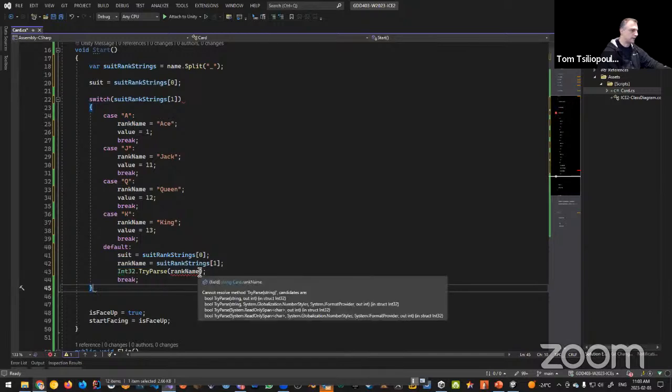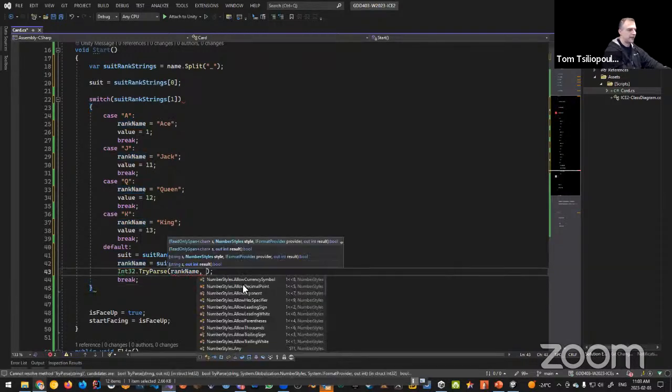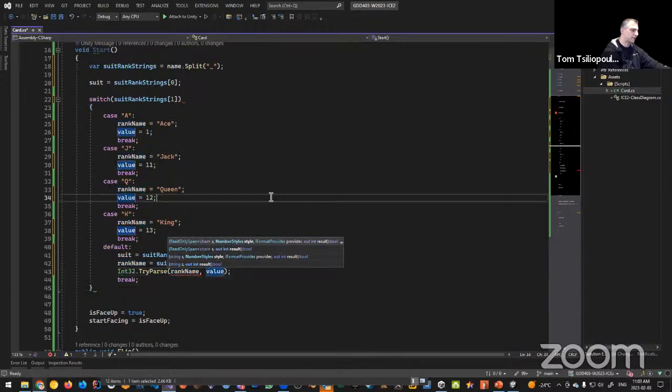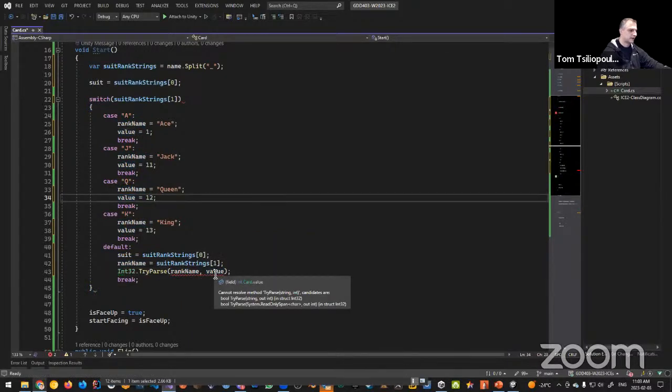And so what we want to do is put in here the value that we're going to use. Value is what we want. And the value is the object. Now it says cannot resolve. We need it to be an out, right? We're giving it an integer, but we want it to be an out int. Out means a reference. Okay, that's what we want.